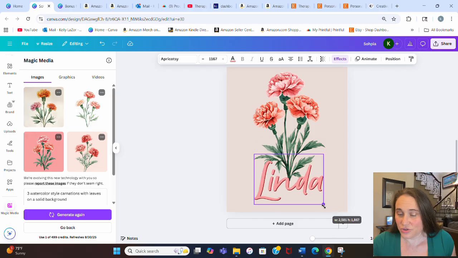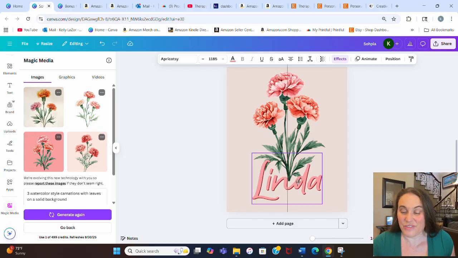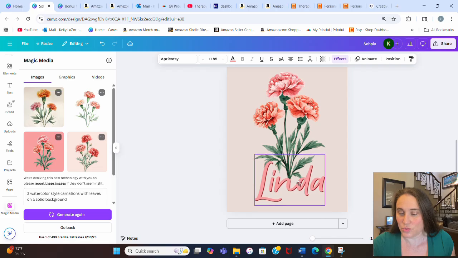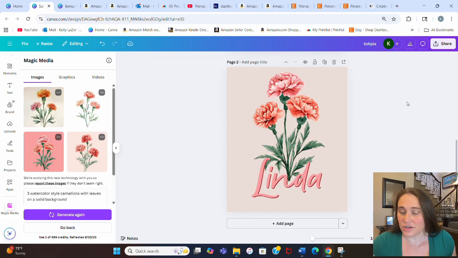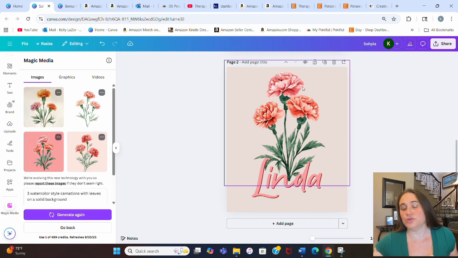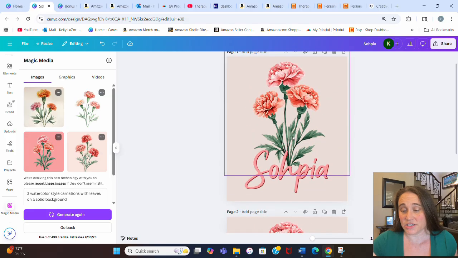If I needed to change the size of it to make it fit, because maybe it's a shorter name or just the way that it looks, I can play with it there to try to make it look nice. But whatever I choose, once I've got it, I would go ahead and download this, and then I would be changing the print file on the order to customize the order.